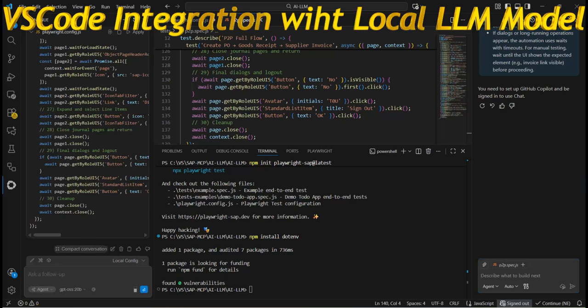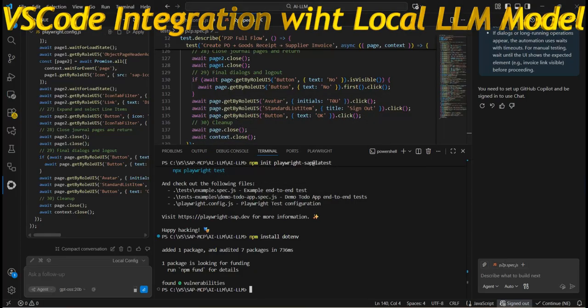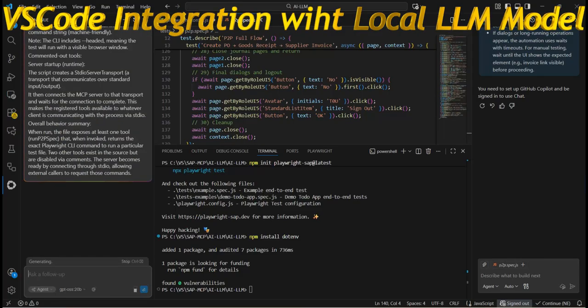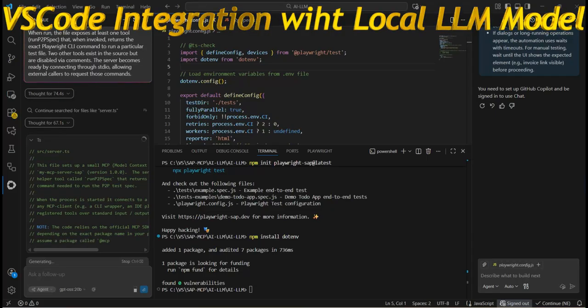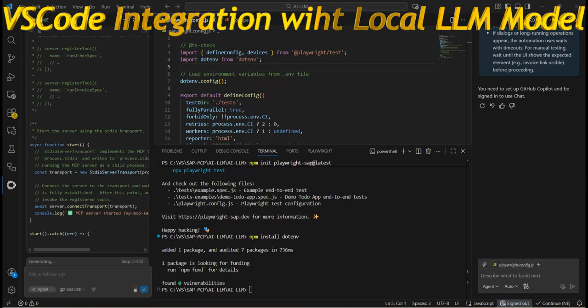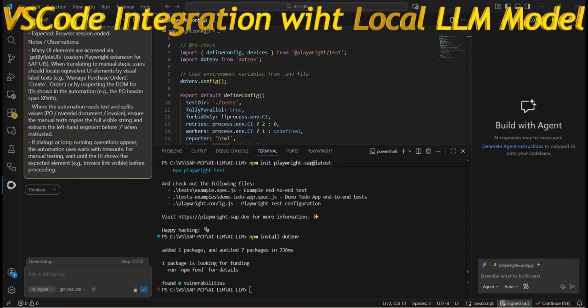Now I would give a prompt for creating the server.ts file. Basically, in the server.ts file, the P2P spec.ts would be registered as a tool, and whenever the server.ts file is started, automatically the server would be initiated and started. So the server.ts file has been created. I would be saving this under the MCP folder with the name server.ts.